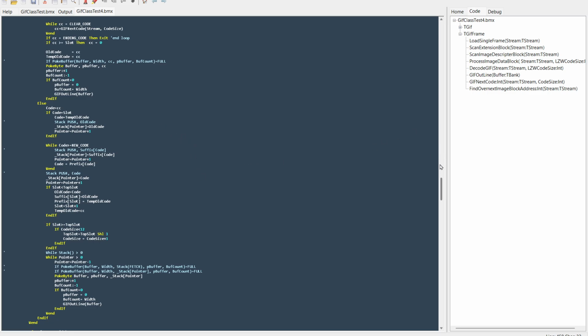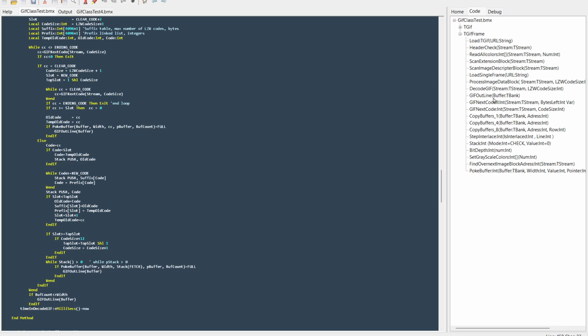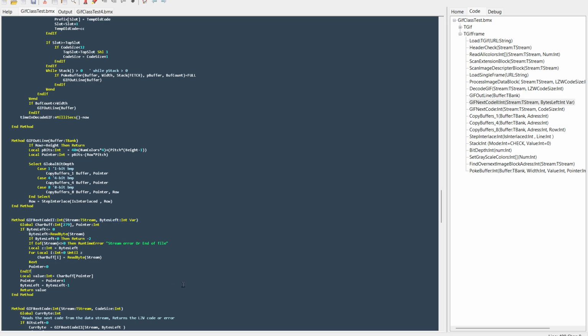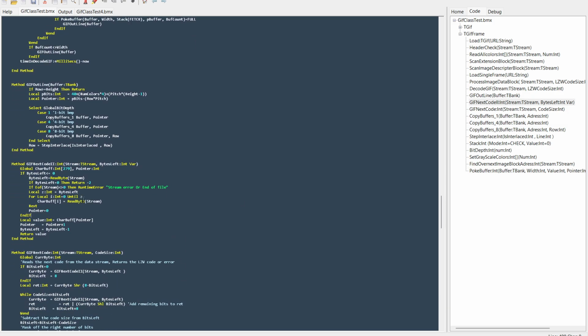I also optimized GIF next code 2. Let's have a look at that one. Oh yeah, I took out the end of file check because it never actually occurred, so I just commented that out. I didn't want it to be doing any kind of file testing.